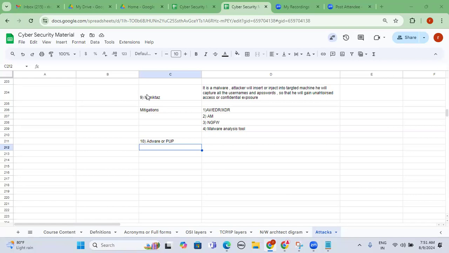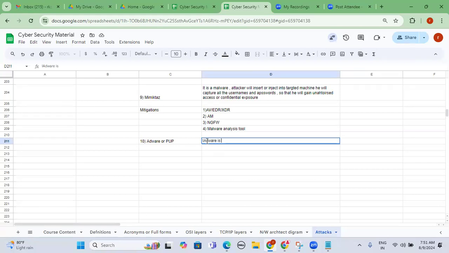Otherwise, you will get in trouble if you don't have sufficient end user controls like antivirus, EDR or XDR, and similarly next generation EDR, next generation firewalls, proxy, and IDS/IPS capability. So how can we define this now? Adware full form is advertisement software.